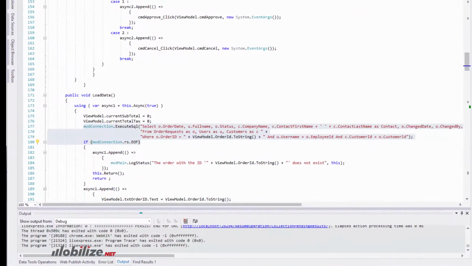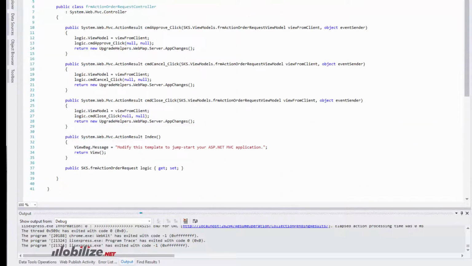You can get a pretty good sense here of what the controller's doing. They're all pretty similar in that regardless of the event, they return something called app changes. We'll talk about what that is later. This thing here, building, it's not used by WebMAP. You can zap it if you want.